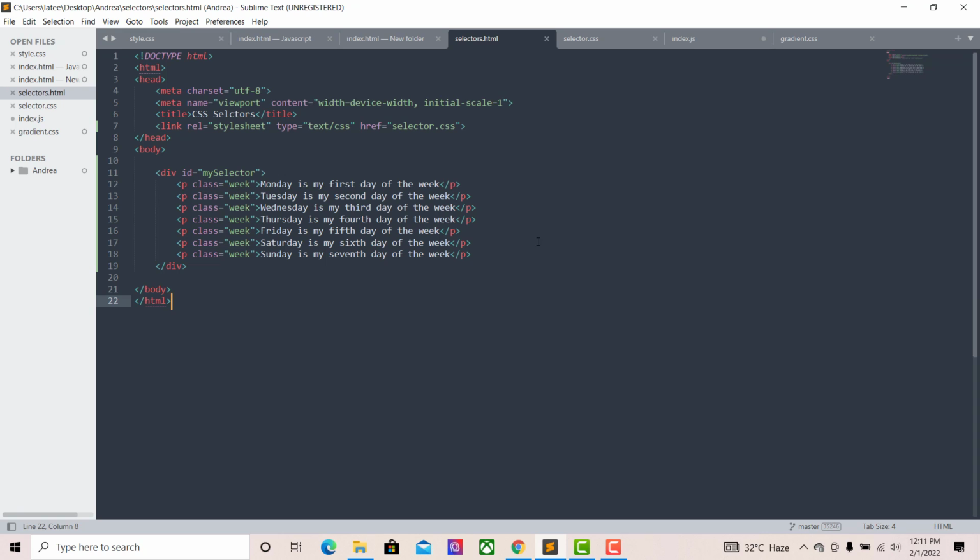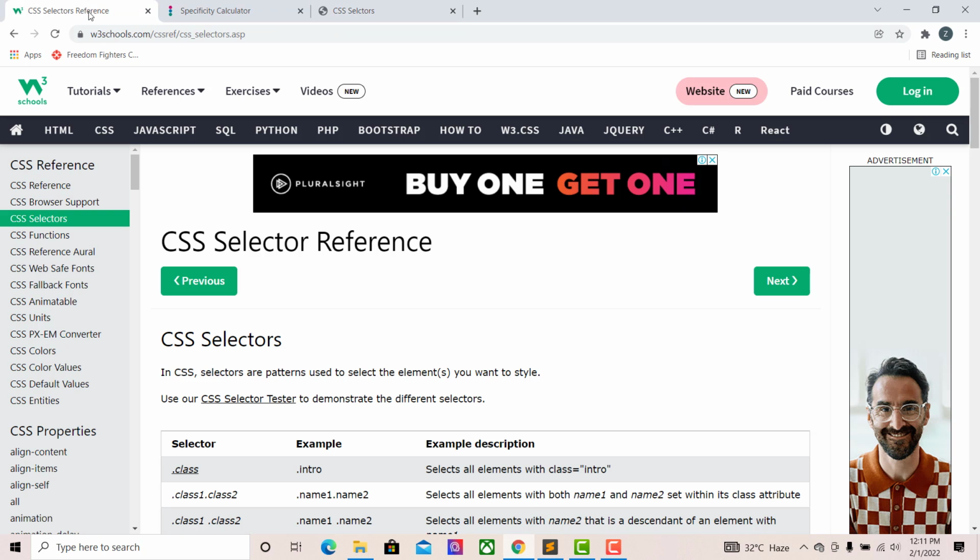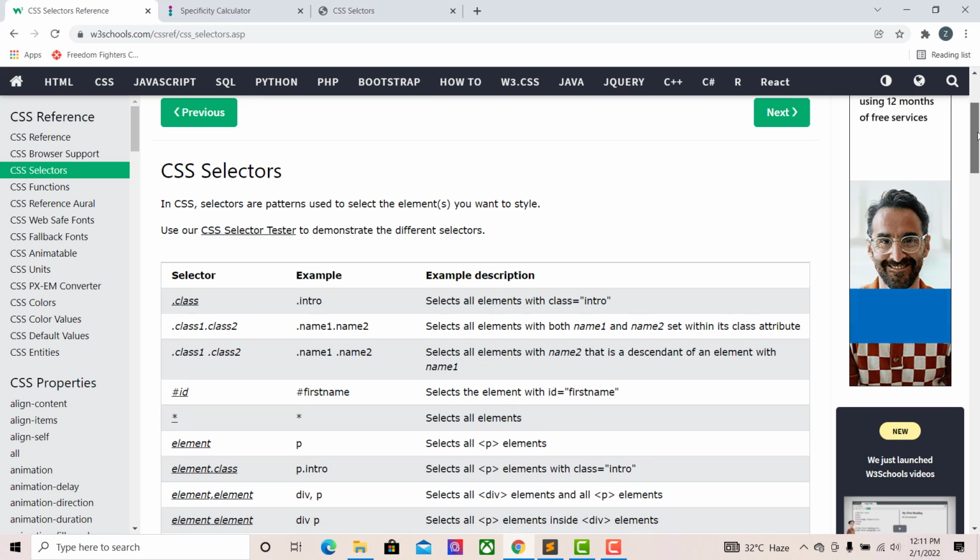and then the classes of week, and we can see them over here. Look at it. Okay, good. Let's quickly go to W3Schools to check our selectors reference. You can see to select a class you use the dot followed by the class name, and then you have the hash key followed by the ID. For the universal selector, you use the asterisk. If you also want to select elements, then you use just the element name and so on.